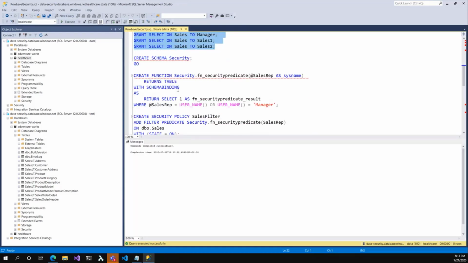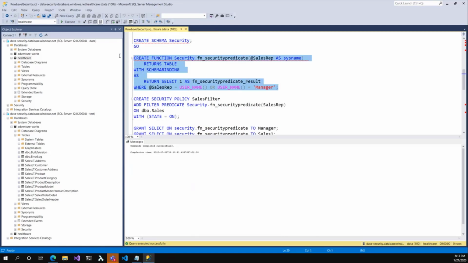But here's where the security aspect comes into play. So for row level protection, you have to create a schema and a function definition for that. What this does is that if you are the manager or you are the sales rep that's requesting it, then only return the rows from the table.